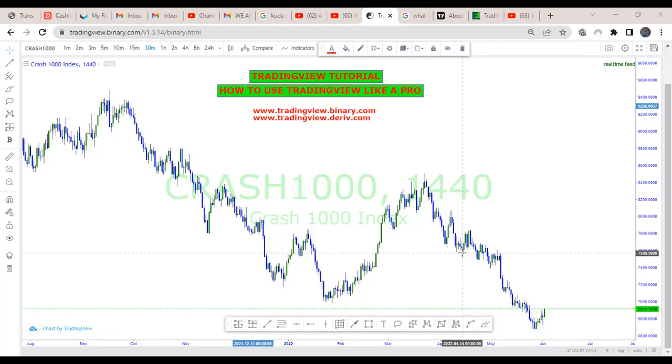TradingView tutorial: how to use TradingView like a pro. Yes, guys, I know someone is asking, can I really use TradingView like a pro? Yes, of course. Just give me a few minutes of your time, and I'm going to teach you how to use TradingView like a pro. But you can only use a tool effectively if you know more about that tool. So I'll first explain what TradingView is before going to the toolbars available in the platform.